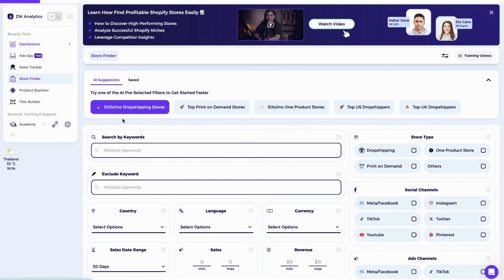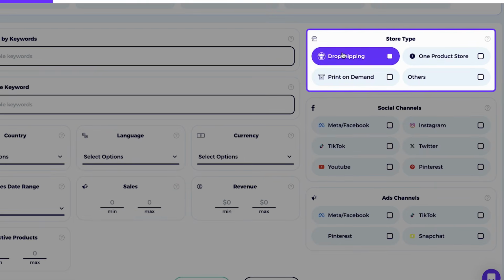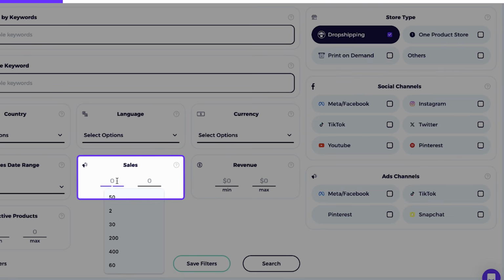So let's start by finding stores that rely only on organic marketing without using paid ads, okay? For this, I will choose the same store type as mine, which is dropshipping. To make sure that I'm looking only at successful stores, I'm going to set a minimum of 200 sales in the past 30 days. Okay, like that. Now comes the most important part.